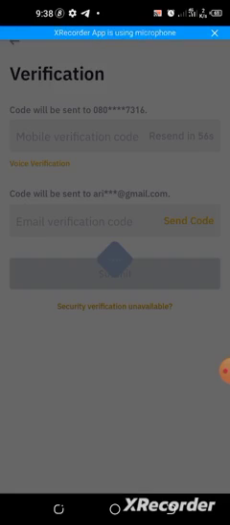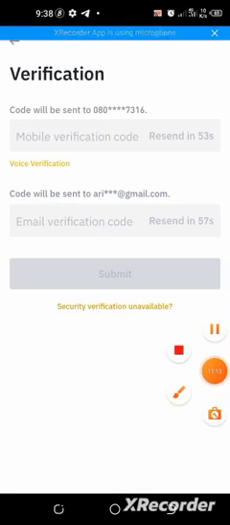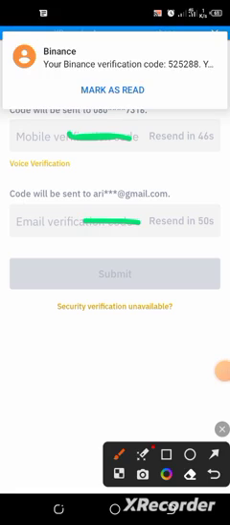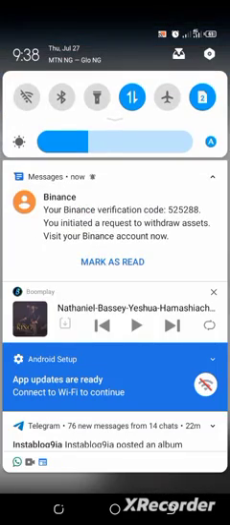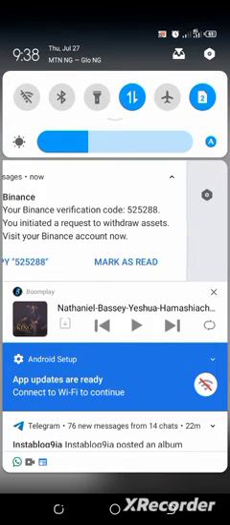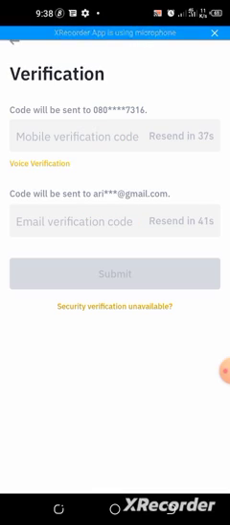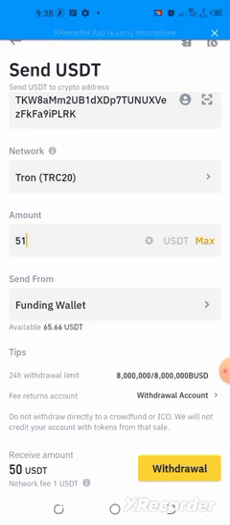Now the code that was sent to my phone number will be here, the first one, while the one that was sent to my email will be here. So that is just it. For instance, I've gotten the code. Okay, that is just what to do on this. So guys, I've just taught you how to transfer money from your Binance to your CoinW. I believe every one of you knows how to open a Binance account. It's very, very easy. There's nothing much on that.